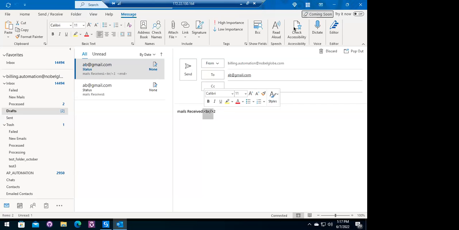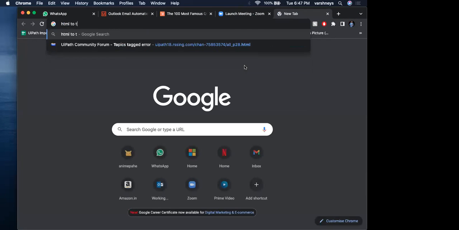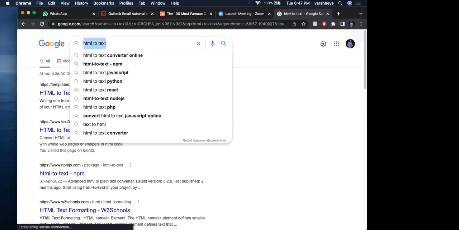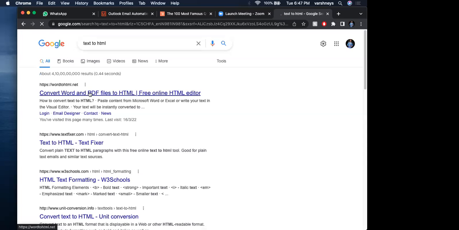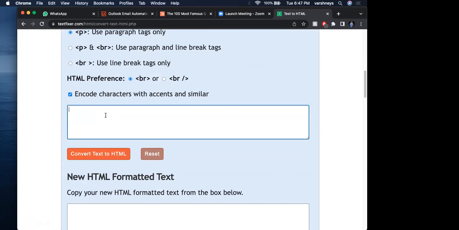Now, if you want to use all this, what you need to do is a small Google search over here: HTML to text, or you can do it the inverse way also, text to HTML. So directly we have many websites which help you in getting this done. So let's assume I am just writing hello, welcome.